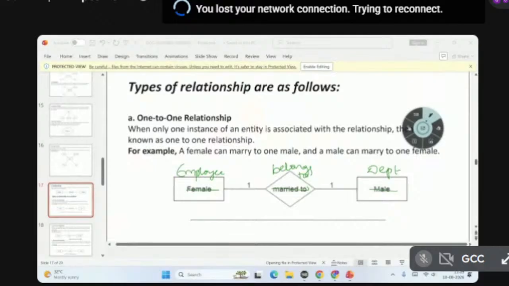Only one instance of the left side entity is associated with only one instance on the right side entity. Example, employee belongs to department. Clear? Yes or no? Now what is one to many?